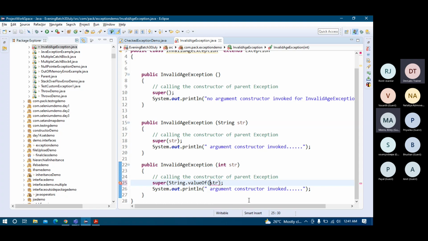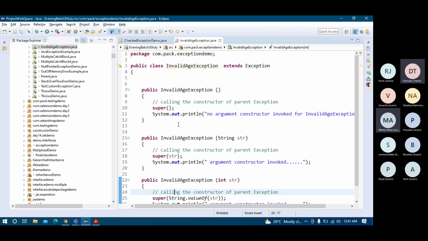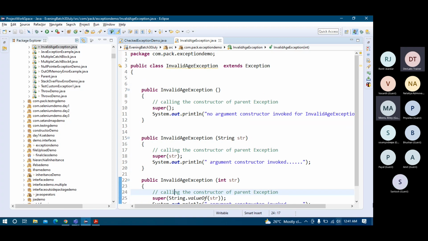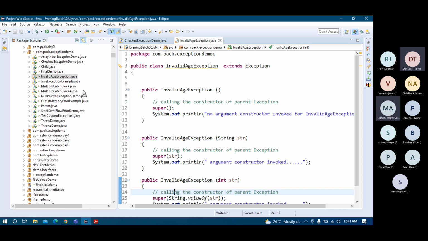Because it's not allowed to pass an integer, you have to convert it into string format. So you can design it, it's up to you. You see here the way of creating the custom exception. Now the thing is how you will use it. If you have designed something, then the purpose of that design is to use it. So where are you going to use it?